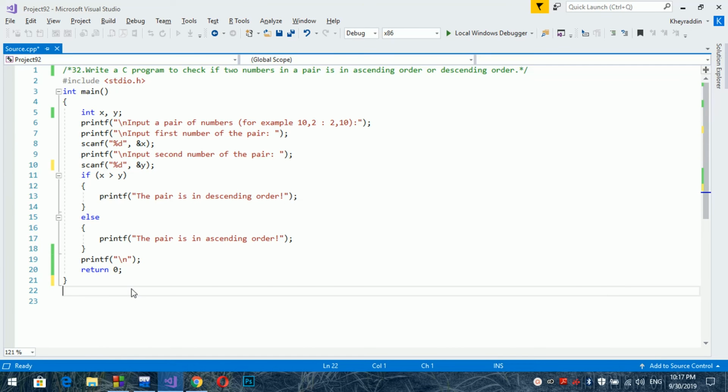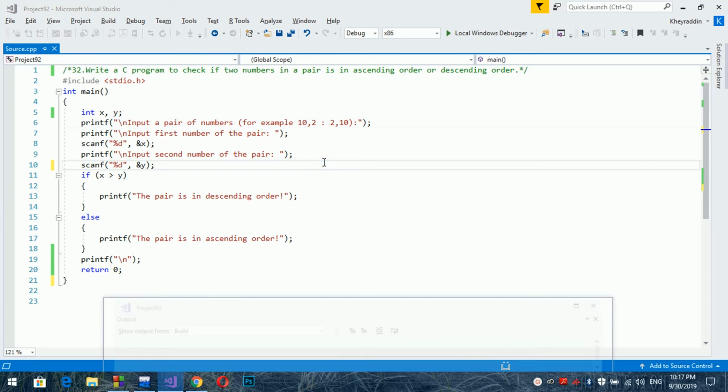Write a C program to check if two numbers in a pair are in ascending order or descending order. Input a pair of numbers, for example 10 and 2, or 2 and 10. Let's run this code.